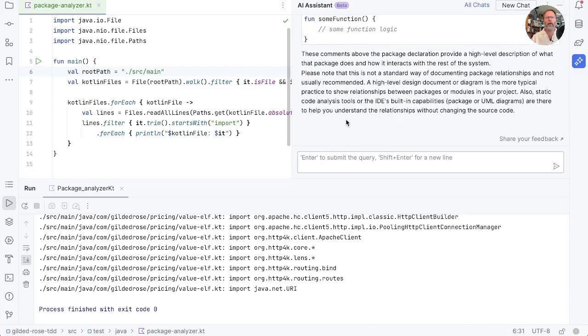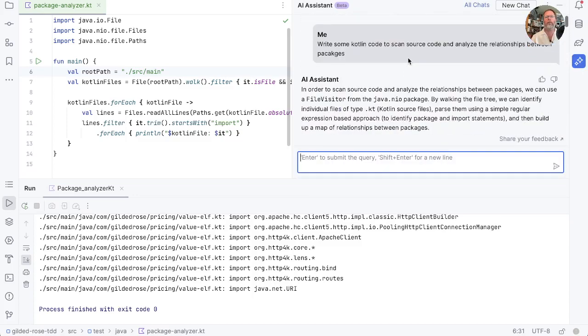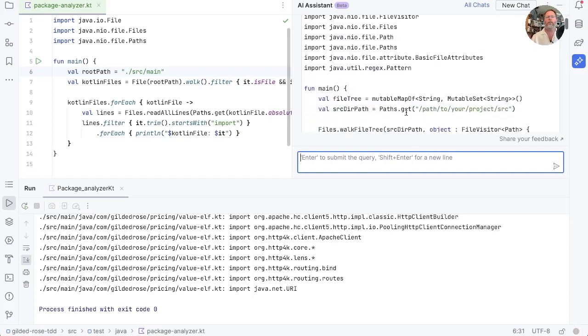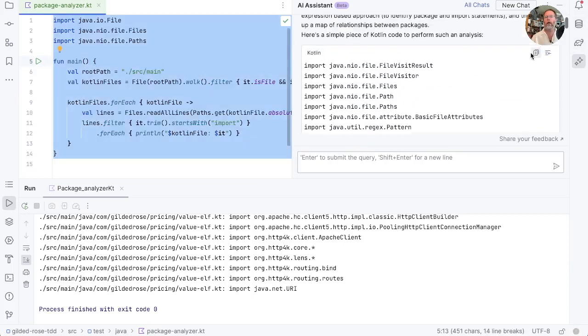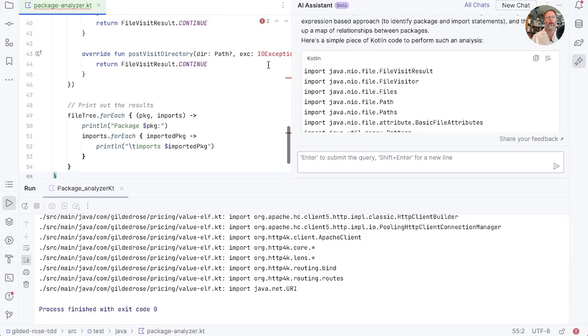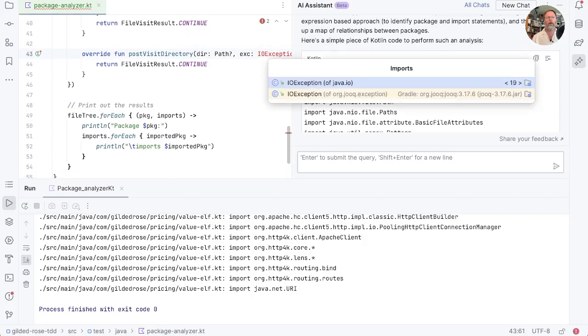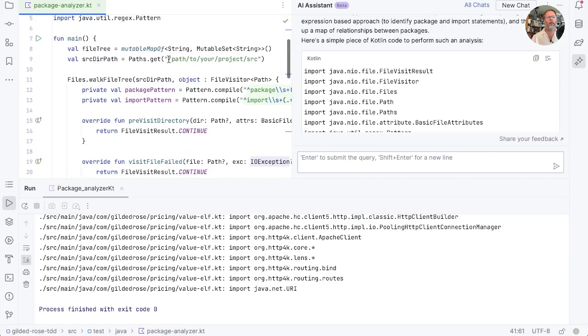Okay, at this point I'm a bit frustrated, and let me show you why. The tool window helpfully shows other chats, and if we look at last night, this is the transcript of a chat. I started by saying write some Kotlin code to scan source code and analyze the relationship between packages, and the AI assistant produced this, which if we were to put it into here, doesn't quite compile because it doesn't include IO exception, but we can fix that. And it points to the wrong place, so this wants to be /source main.